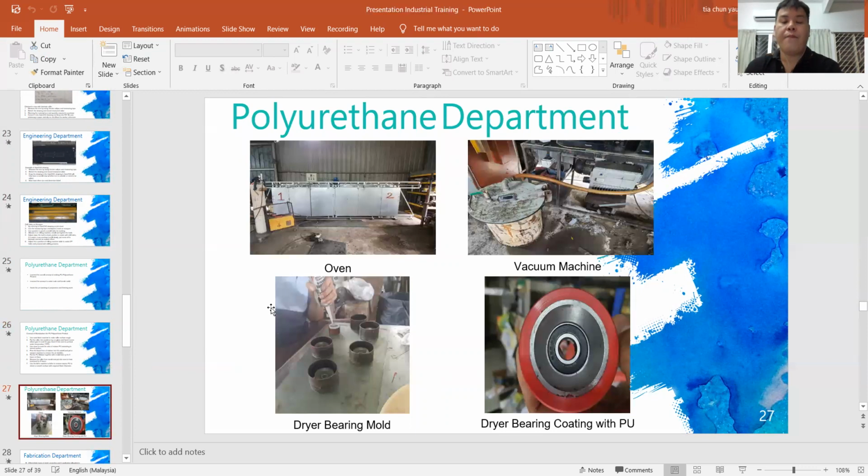Okay, this is the PU department. The first picture is the oven I mentioned. This is a vacuum machine, and this is the dryer bearing mold, and this is the product, a dryer bearing coated with PU. This is one of the hot products that I sell a lot on Shopee and Lazada, and I will explain it in detail later on.